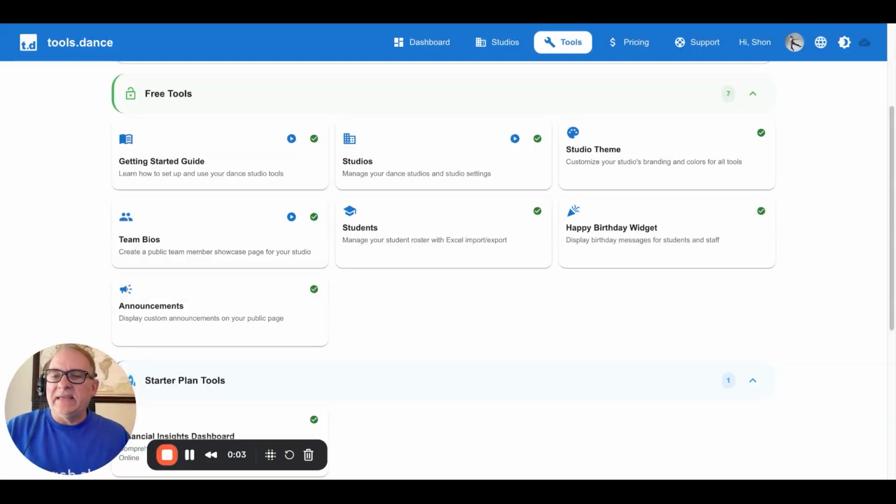We're going to take a look at the announcements tool. This tool is an HTML widget that you can put on your website using HTML markup, and then you can place announcements in there. Some of them can be reoccurring, things like studio closures and similar things to that. And you can find this tool on the tools page under the free tools, and it's right here, announcements.